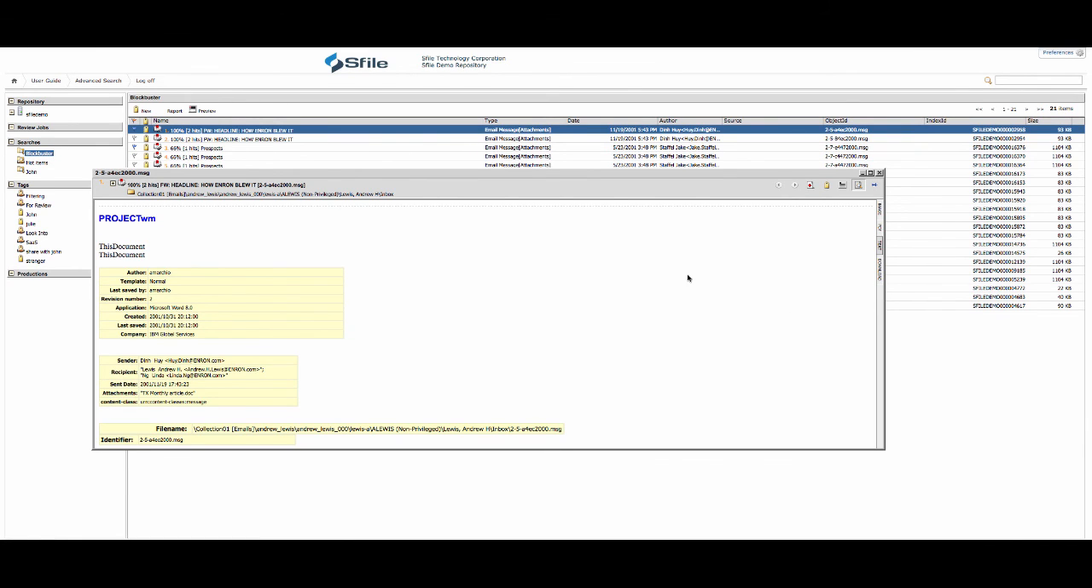This concludes the demo overview of the Sfile Image Viewer. Thank you.